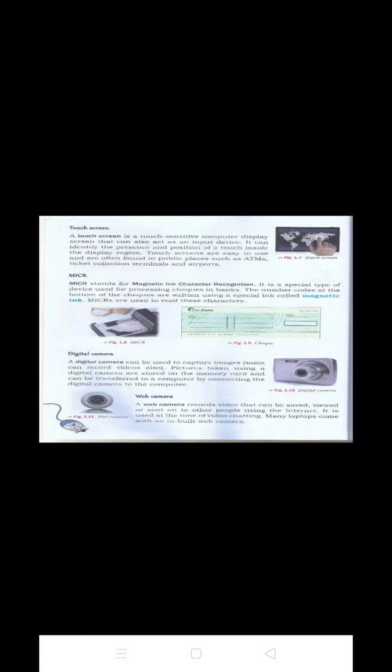Touch screen. A touch screen is a touch sensitive computer display screen that can also act as an input device. You know, your mobile is based on touch, so this is an example of a touch screen. When you press anywhere on the screen, that area of the screen will become active. The best example of a touch screen is an ATM.